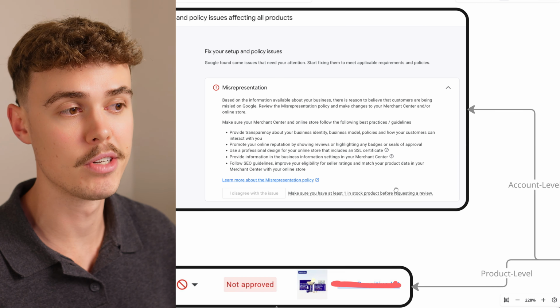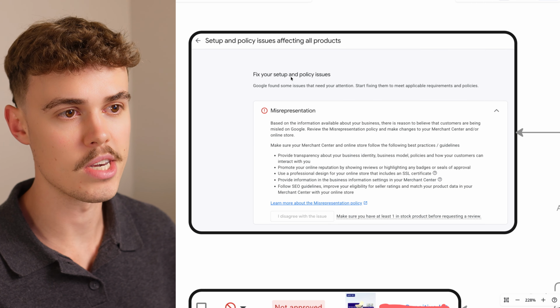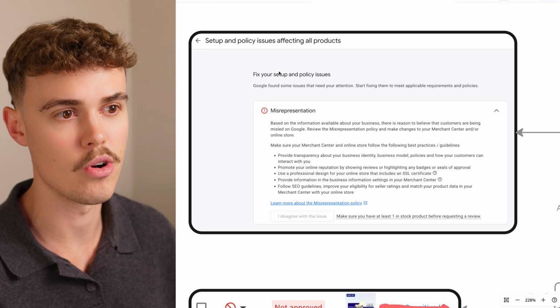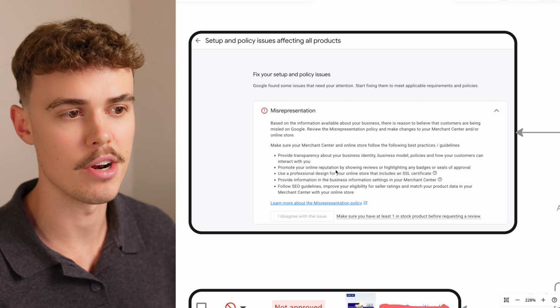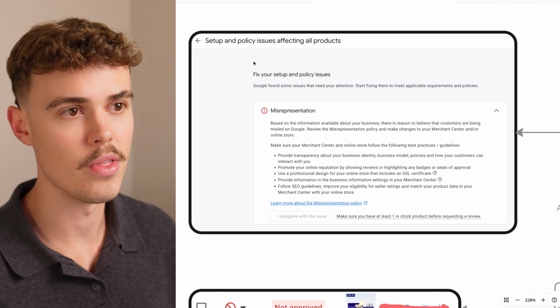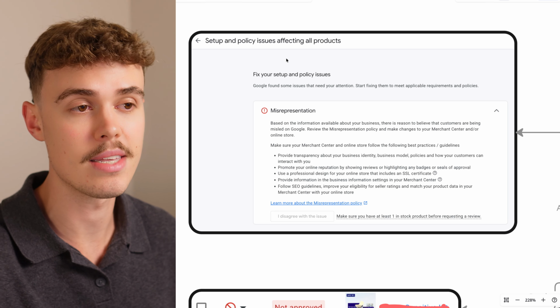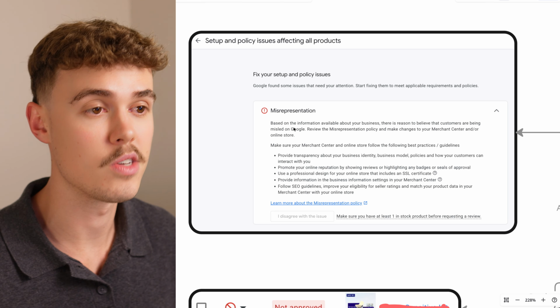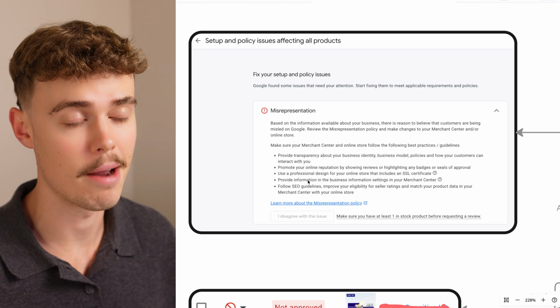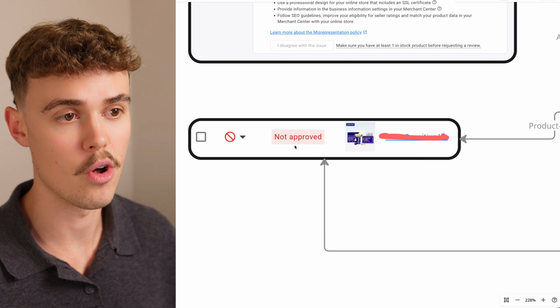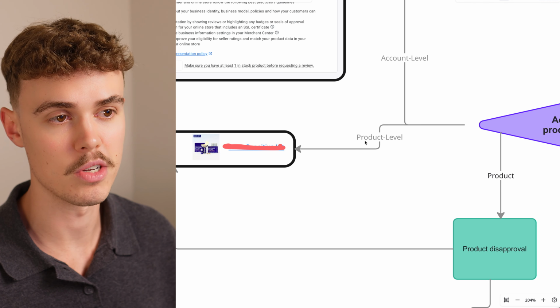So an account level disapproval looks like this. You'll see a big bad thing in your setup and policy issues section on your home screen that says misrepresentation for the entire account, right? So this is setup and policy issues affecting all products. If it's in this category, it means that your entire account has been suspended or disapproved and you need to fix that. Now, if you just see a single label on a product that says something like not approved, then that means it's only a product level disapproval.